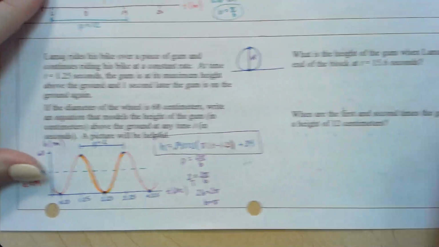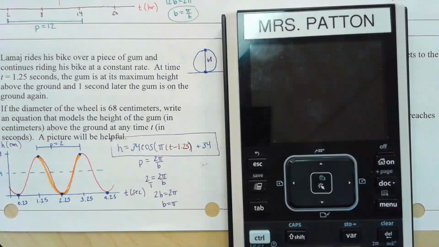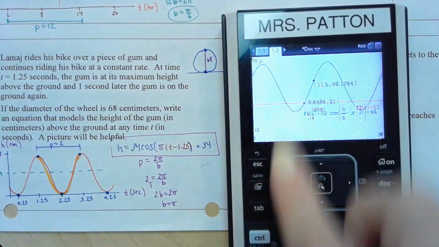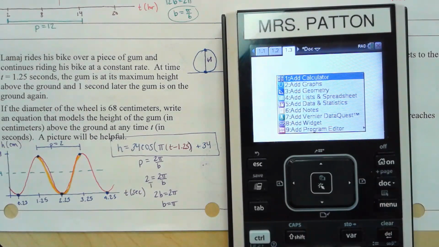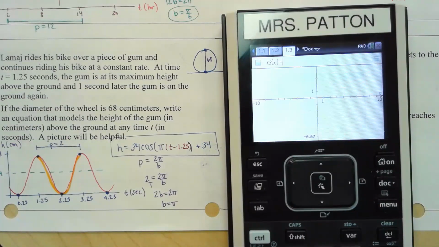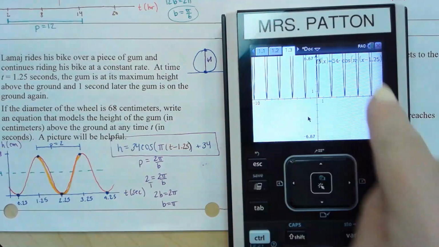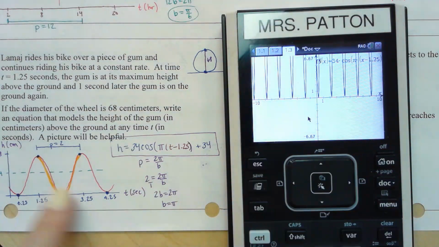You know what I'm going to do? I'm going to go graph that. So I'm going to start a new page. I'm going to hit Control, Document. See that plus page? So Control Doc, that just starts us from scratch. And I'm going to graph 34 cosine of pi times (x minus 1.25) plus 34. Now, this is wild looking, but again, it doesn't match the numbers I have down here. So let's go do that.